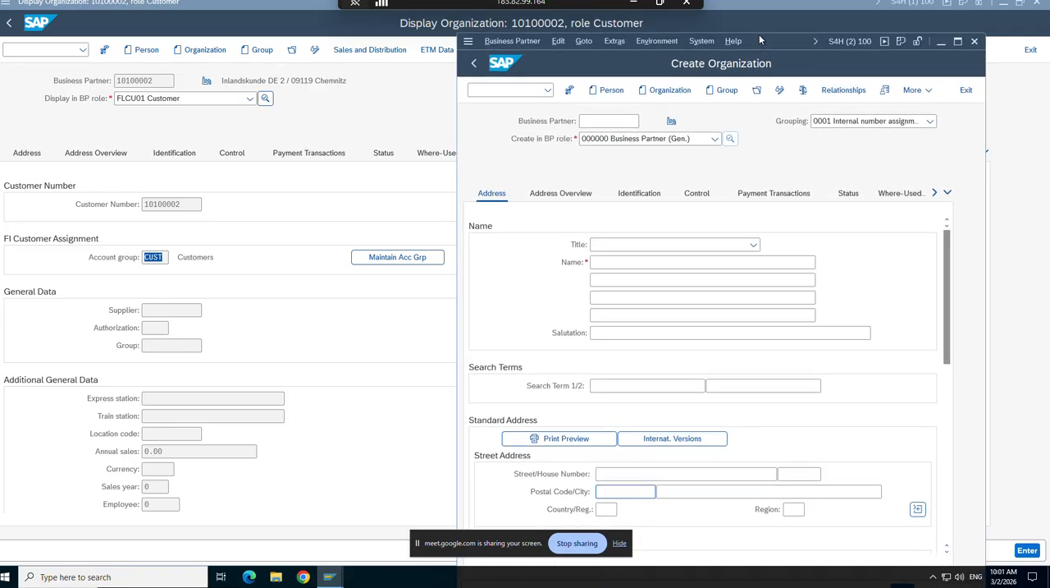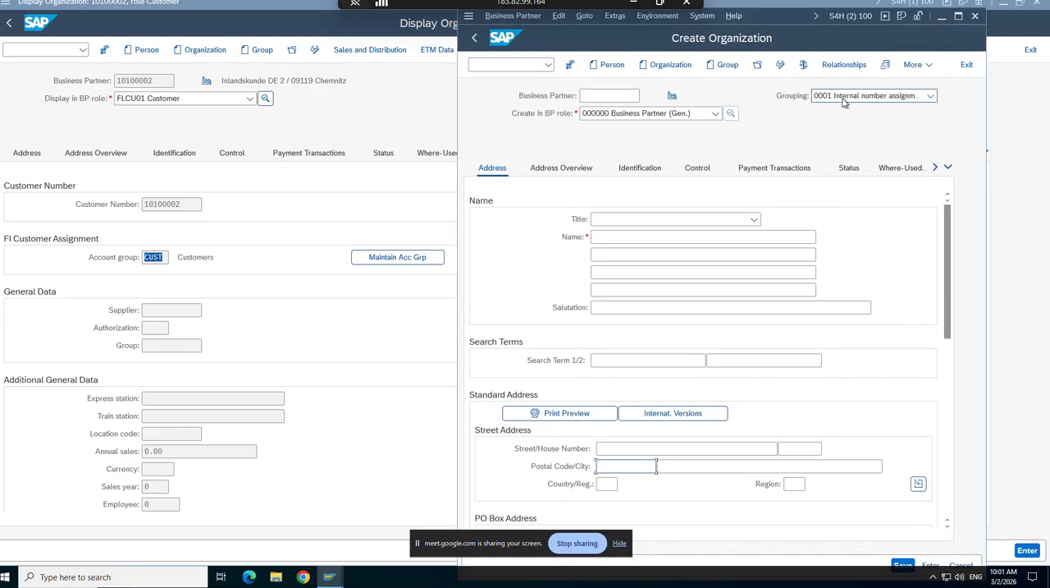Even though, as I said, these two fields, this grouping and this account group, are for the same purpose, what is the difference? This grouping will be controlling the fields of a business partner.